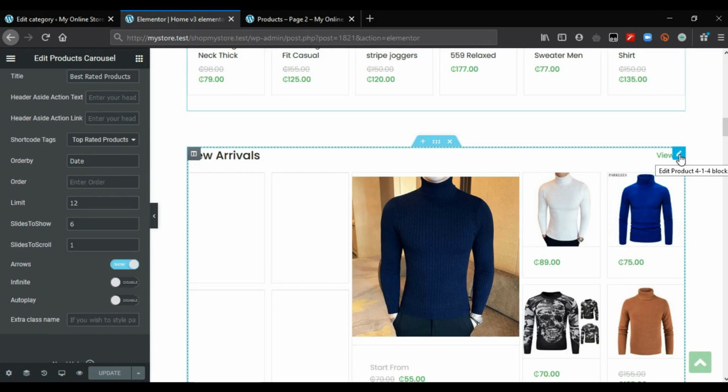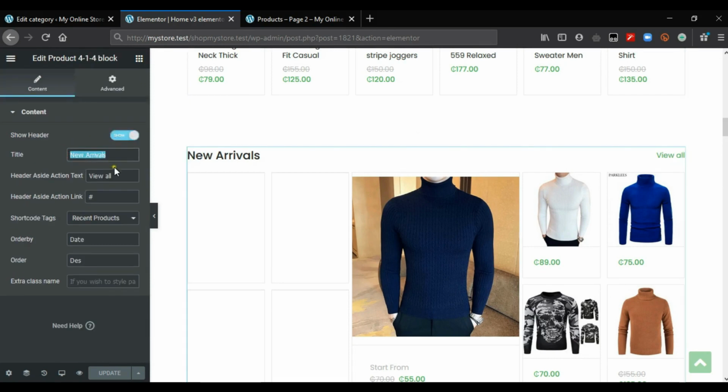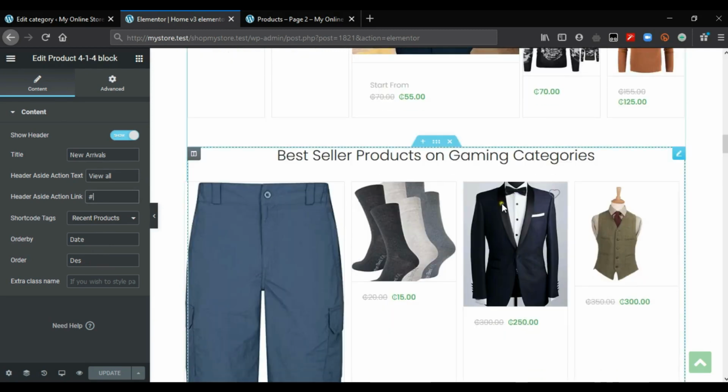You click on edit. You can change the title, you can change the text here, and the link here. Then what classification of products do we want to keep here? Do we want to maintain recent products? Then we do so, recent products, order by date in descending order. This is yet another section that we have to edit or delete.